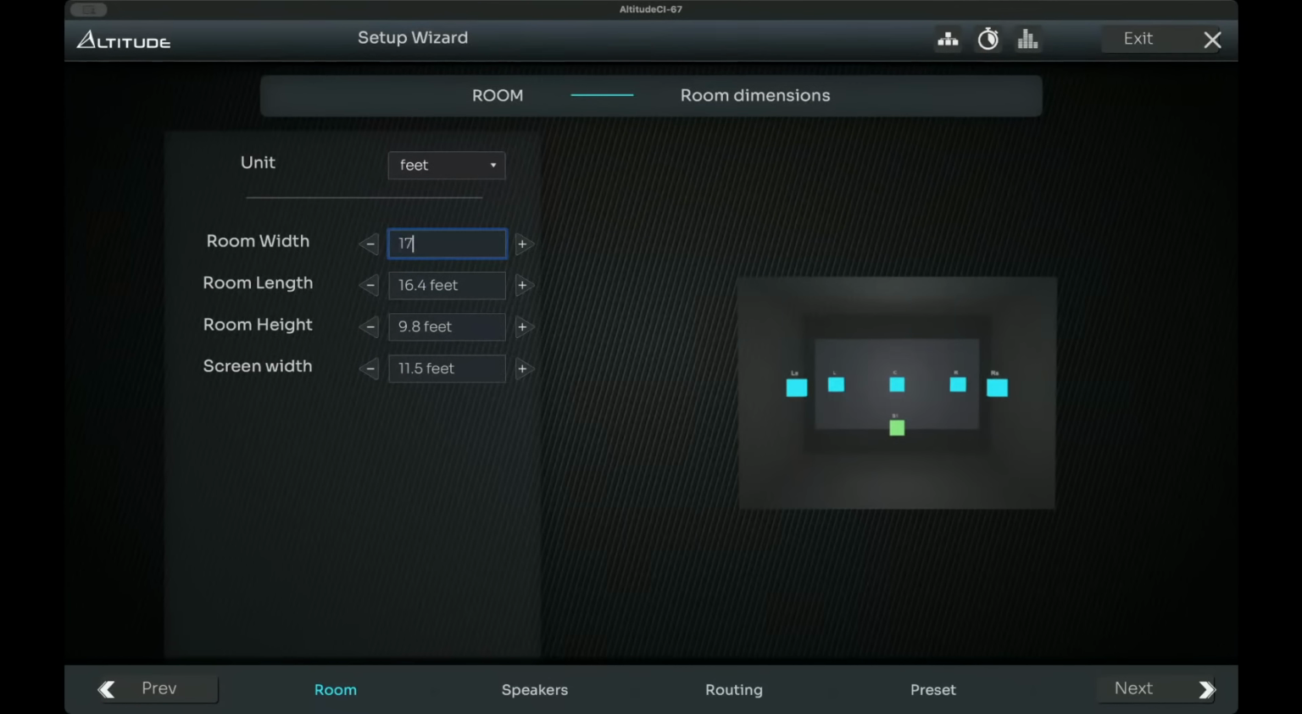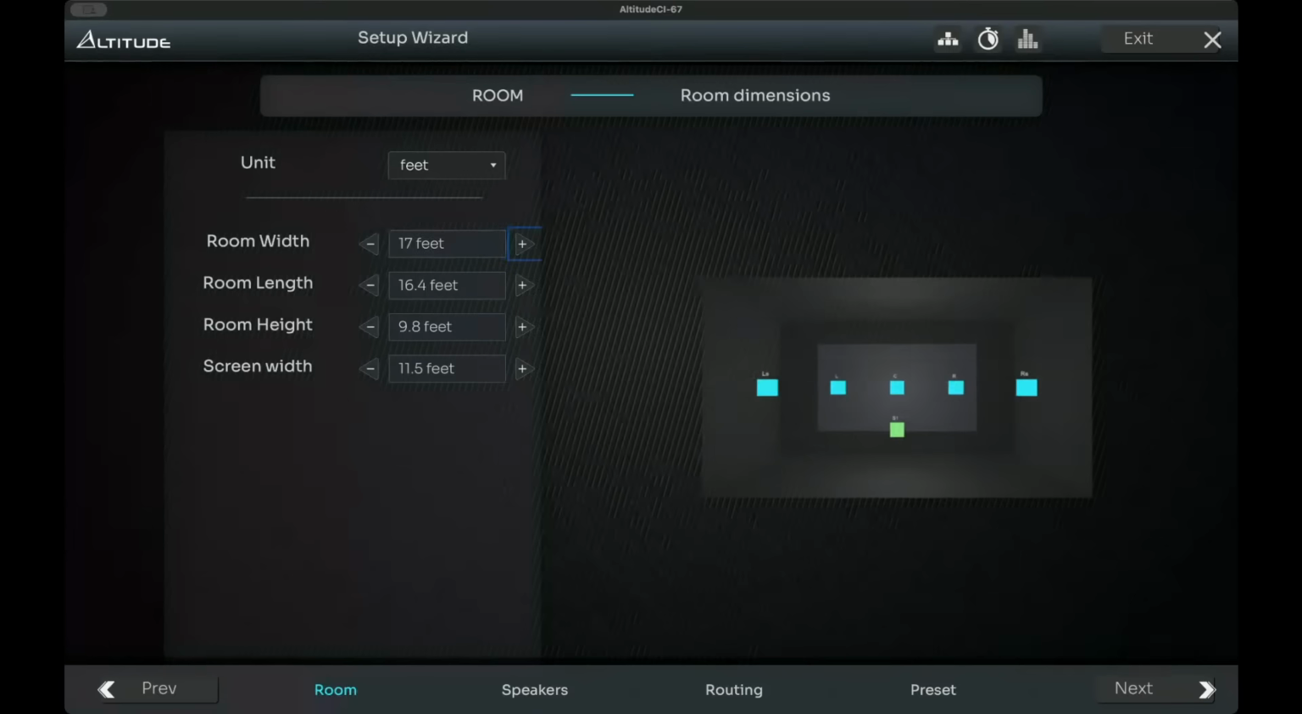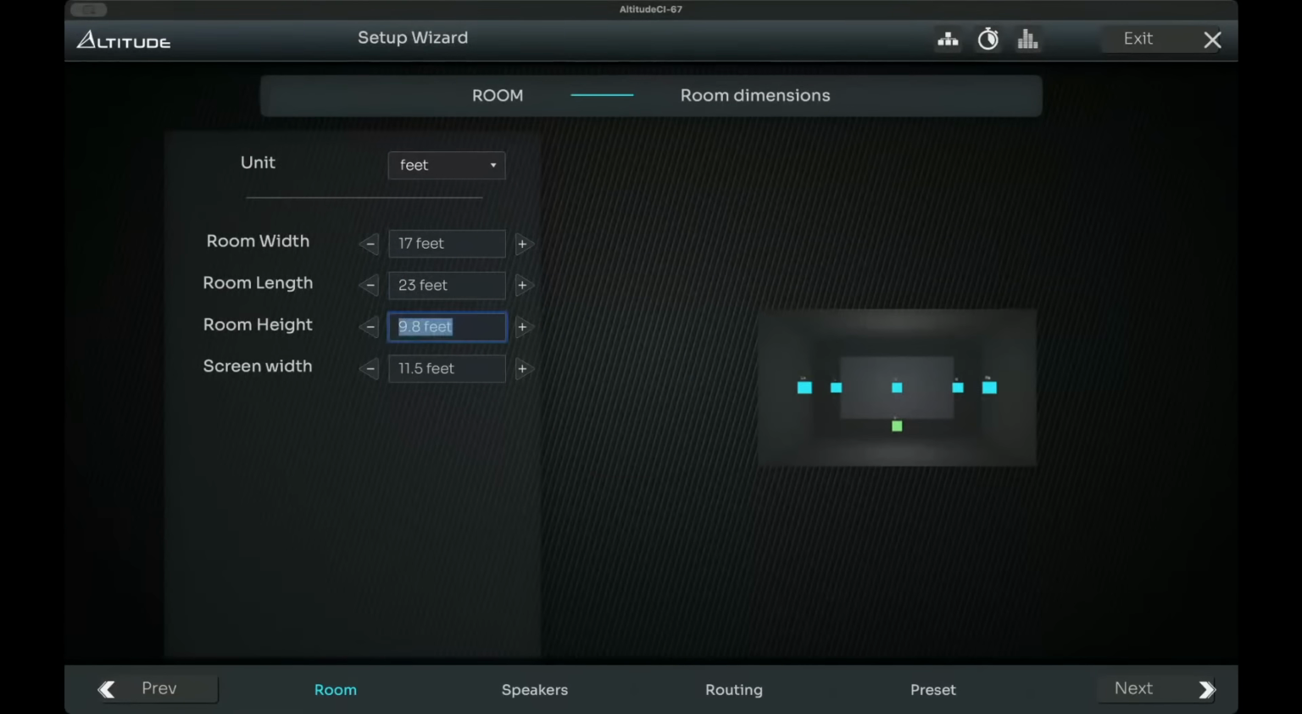So room width here is 17 feet. Room length is 23 feet. Room height is 11 feet. Notice they're all prime numbers. That was just a cheap and easy way of getting the job done and minimizing standing wave issues. And the screen is, I think, 12 feet, if I remember right. So, screen width. That's new.